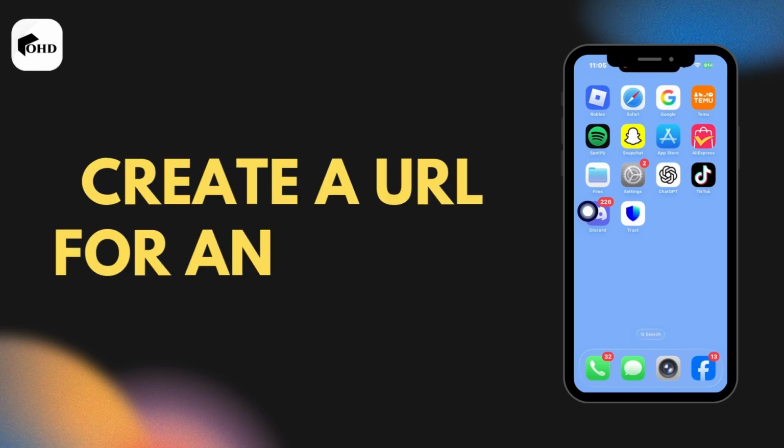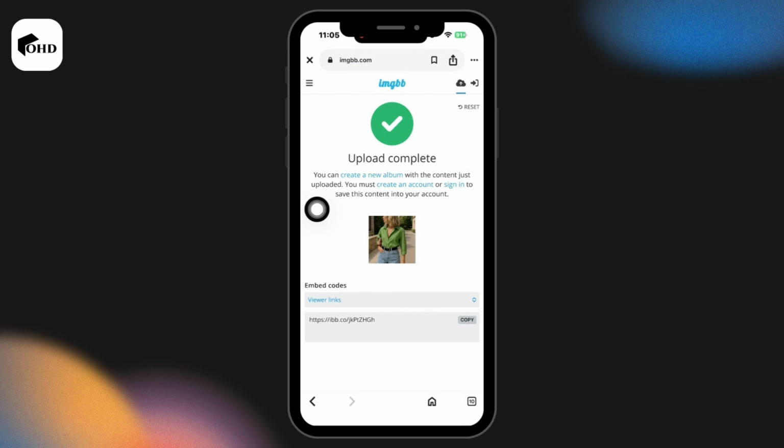How to create a URL for an image. Let's get started. First, launch your preferred browser. Now you will need to navigate to this one website.